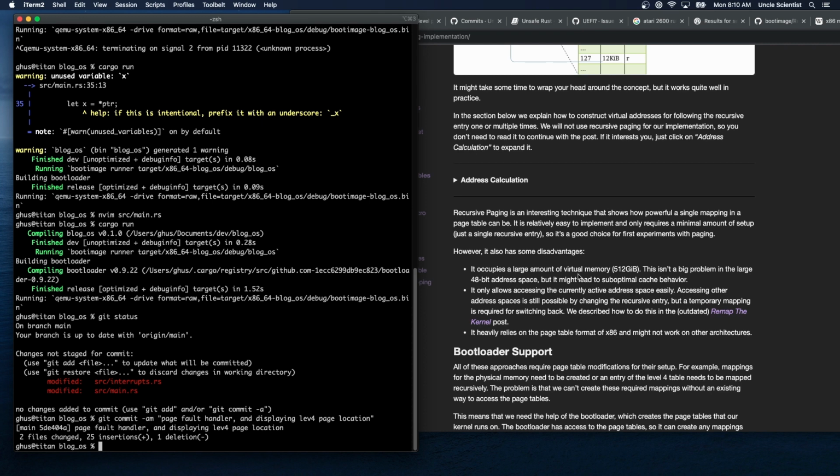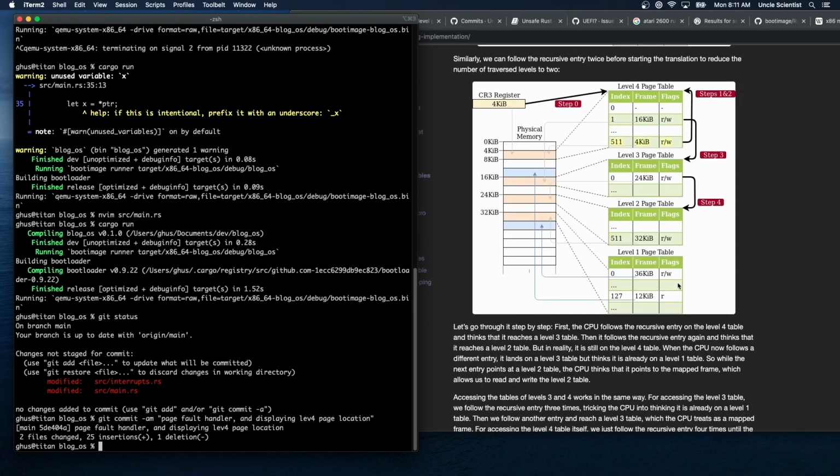It occupies a large amount of virtual memory, 512 gigabytes. This isn't a big problem in the large 48-bit address space, but it might lead to suboptimal cache behavior. It only allows accessing the currently active address space easily. Accessing other address spaces is still possible by changing the recursive entry, but a temporary mapping is required for switching back. We described how to do this in the outdated Remap the Kernel post. It heavily relies on the page table format of x86 and might not work on other architectures. All right.